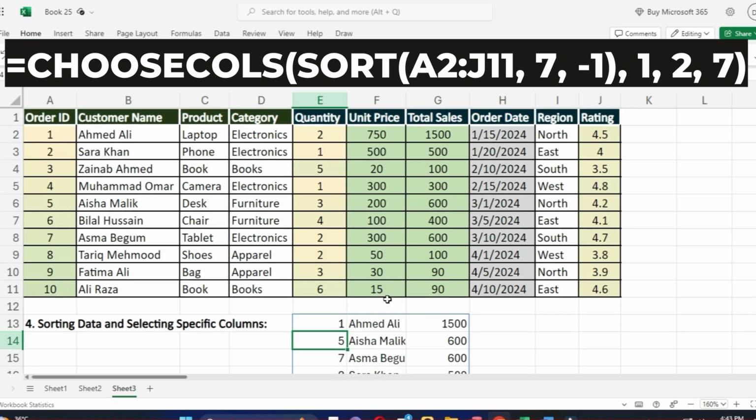By mastering these advanced level functions, you'll enhance your Excel capabilities and be better equipped to handle complex data analysis tasks in your role.